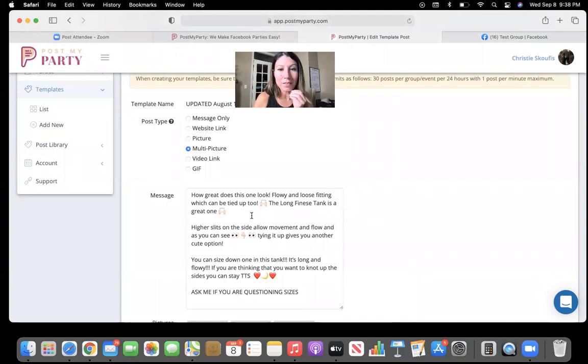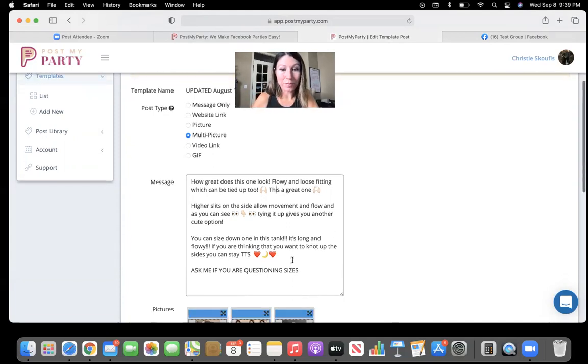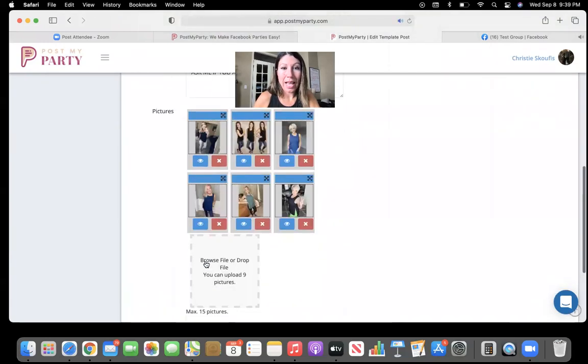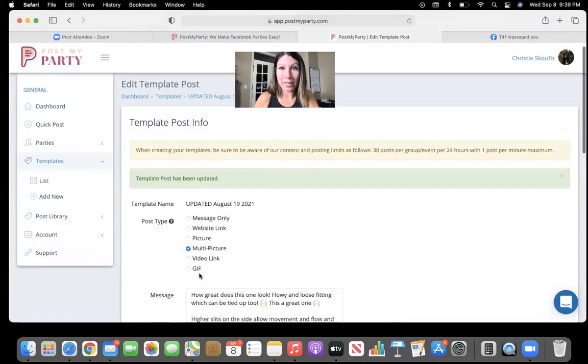Let's see, how does this one look? Flowy and loose fitting, could be tied up too. This is a great one. I forgot I already corrected it. So we'll just do this. I'm going to take out long. I'm going to take out finesse completely. This is a great one. And we are going to update. I'm already just preemptively updating it and making sure that it's corrected.